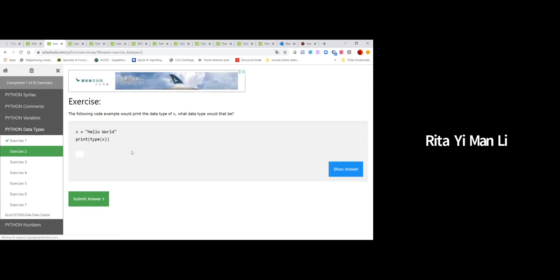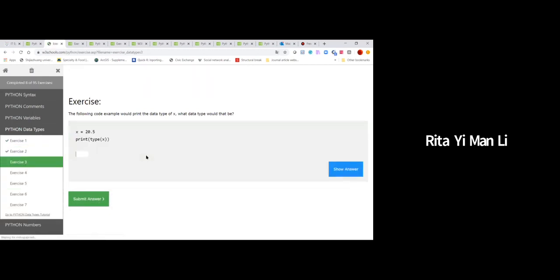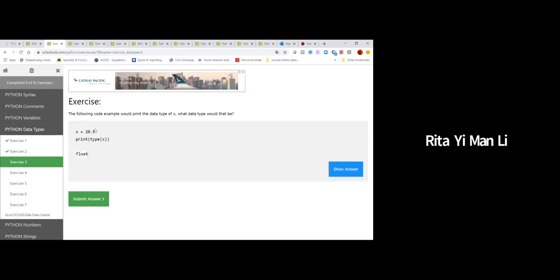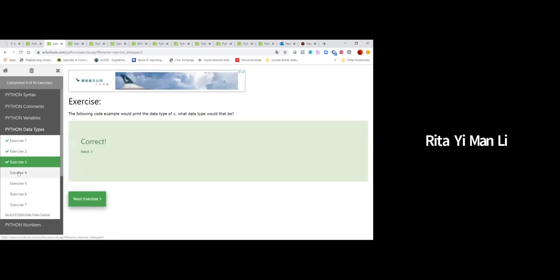What type of data should it be? x is equal to hello world, and we print type of x. So it should be what? String. Is it correct? Let's see. Also correct. This one should be float, for what reason? We have a decimal point there. Let's see whether we are correct. Submit it. Also correct.